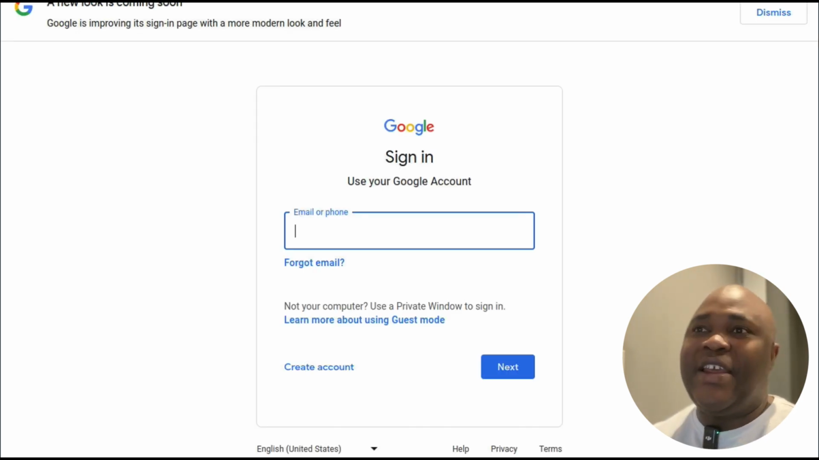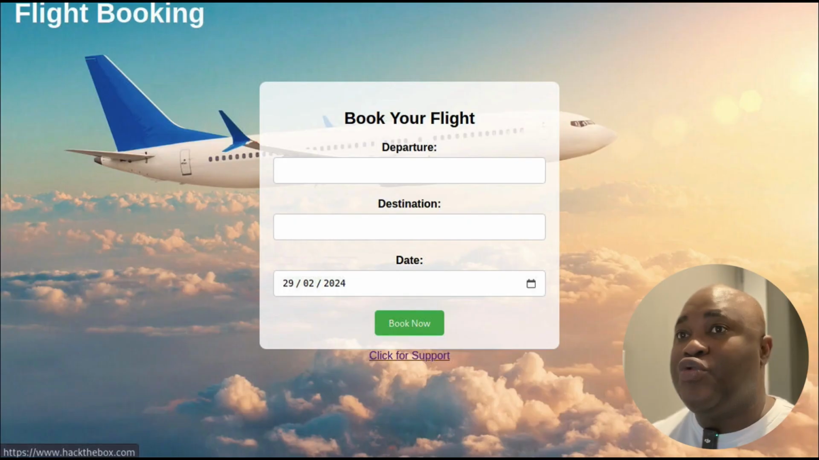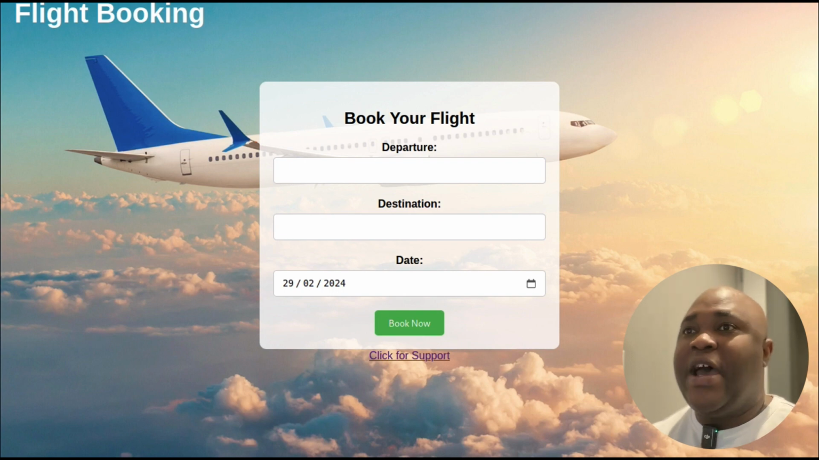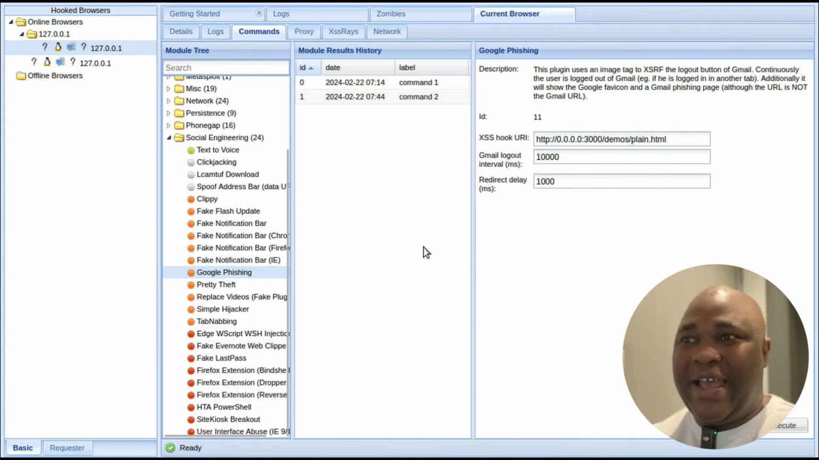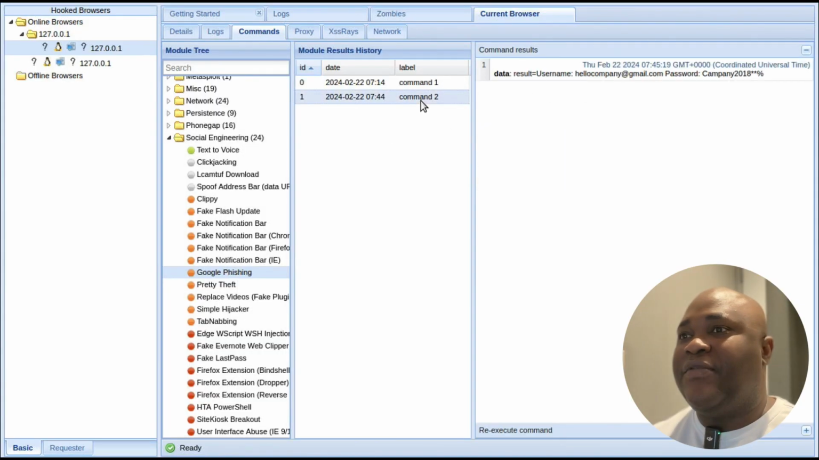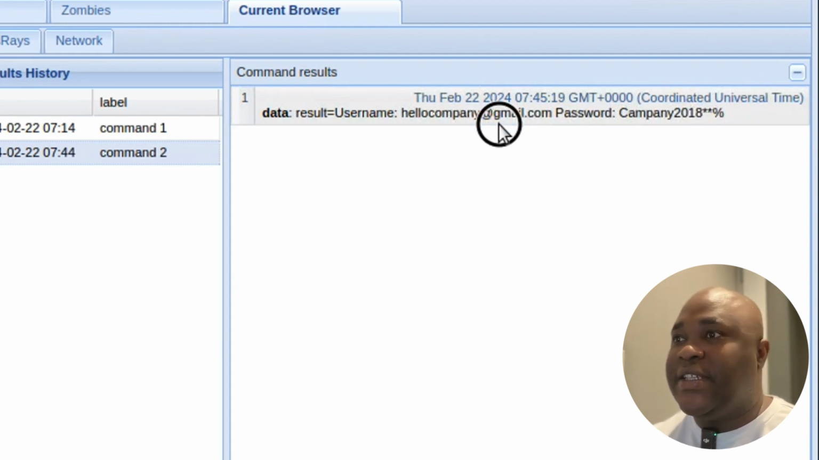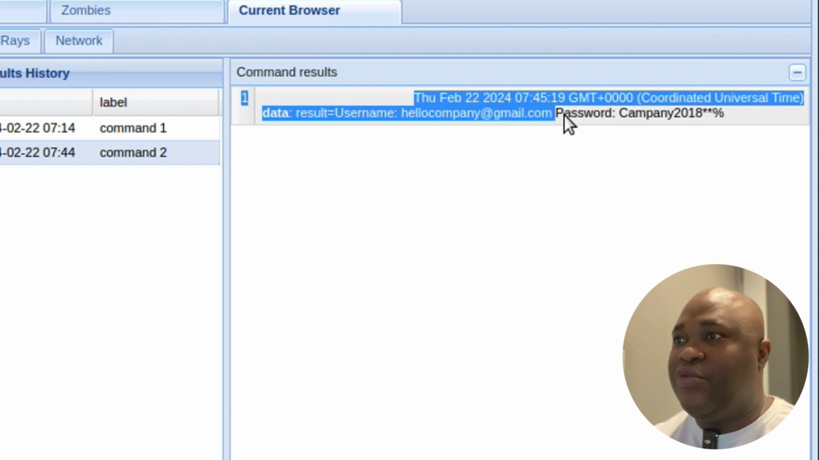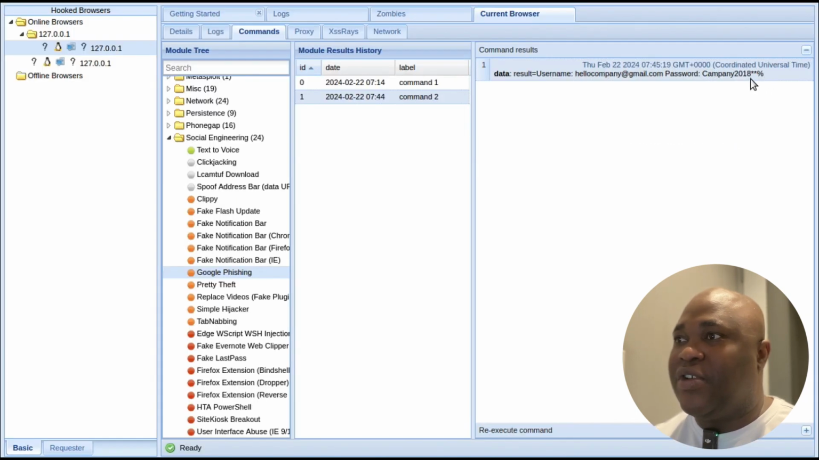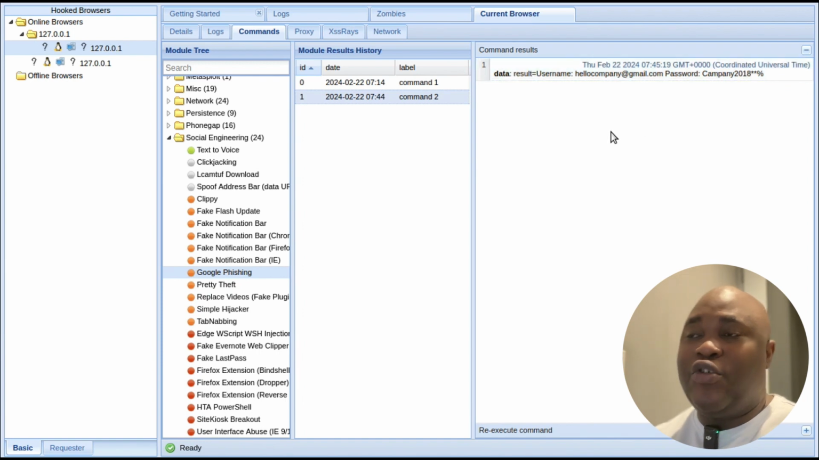Now, what it does is it redirects me to a blank page and then actually opens the real Google itself. Okay, it tries to really fool me. Now, what you don't know is that this information has actually been harvested. You can see here that my username was collected, as well as my password, in plain text, including the special characters.